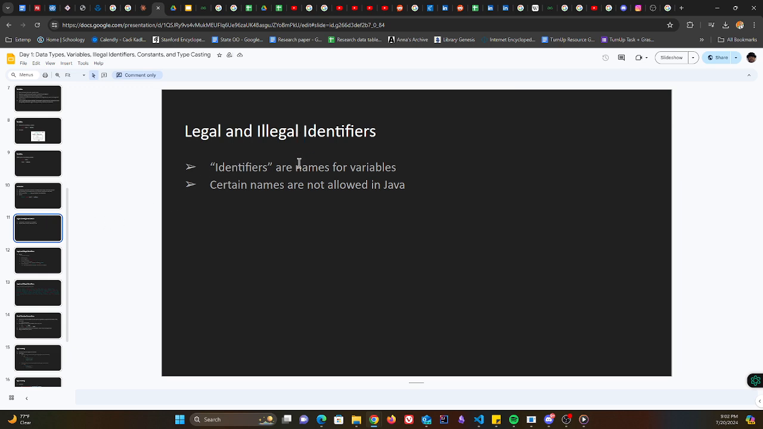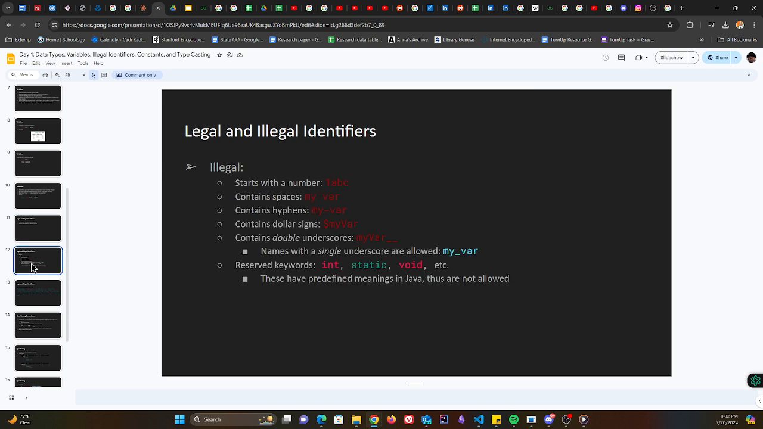Legal and illegal identifiers. Identifiers are essentially the names for variables, methods, etc. And certain names are not allowed in Java. Illegal ones: starts with the number 1ABC, contains spaces like my var. Instead of spaces, you can just have a single underscore. Also illegal: contains hyphens, contains dollar signs, double underscores, etc. So it's pretty simple, just keep in mind single underscores are allowed, all of this is not allowed.